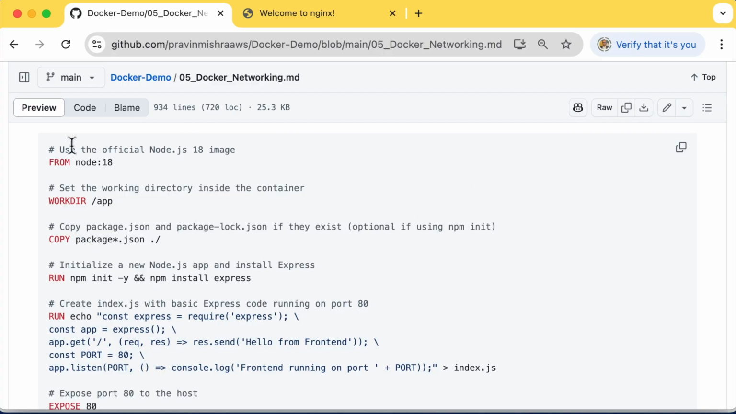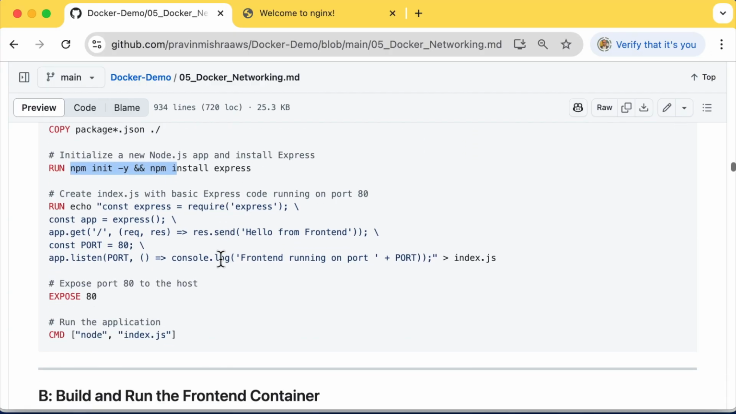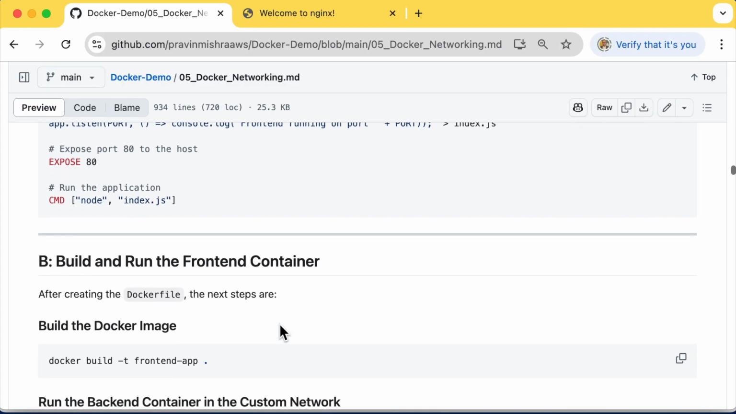Let me save this. I will quickly explain it. It's very simple. We're using a Node 18 base image, then setting up the directory, then copying the files, then running npm init, then npm install. After that, we are pasting all this code into the index.js file. If you remember our previous Node.js application, this piece of code was there. So dynamically I'm creating this index.js, then we are exposing port 80, then we are going to run this index.js. Very simple.